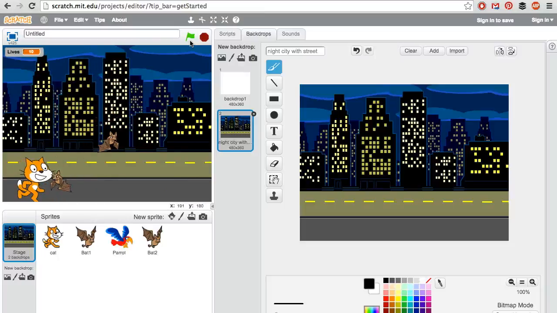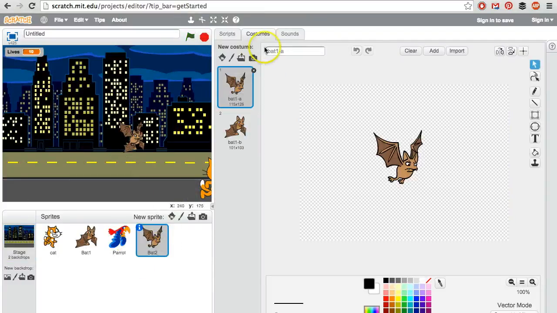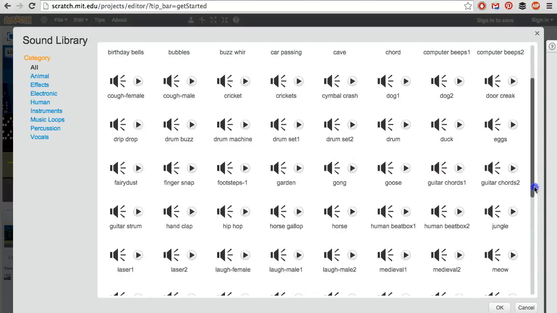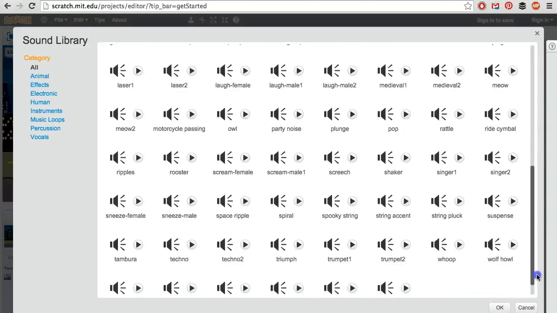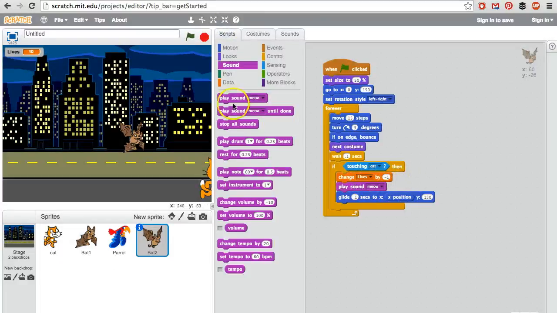I didn't hear the sound. It didn't play the meow sound. I forgot to add the meow sound to this bat. Once I add that meow sound to this bat as well, then it should work properly. Yeah, play the sound meow. Let's test that out. Yep, it's working for both bats now.